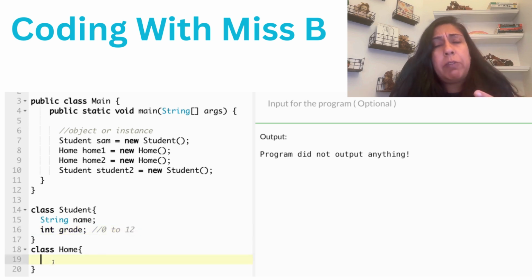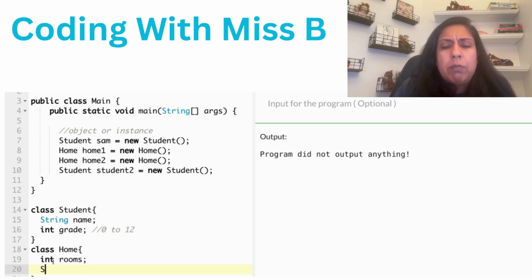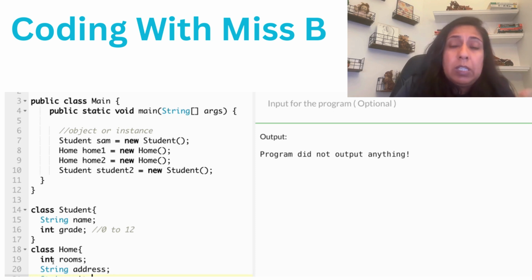And for a home, what are some of the things that you could have for a home? For a home, maybe you have the number of rooms. So it could be an integer. It could also have some sort of string address, right? Like, hey, this is on so and so street. It might also have some sort of string which represents either the state it's in or the city that it's in and things like that. So you could have a few fields that represent a home, maybe a type of home, whether it is single family or it is a condo and things like that. So, of course, I'm not going to build out every field that represents a home, but you get the idea.